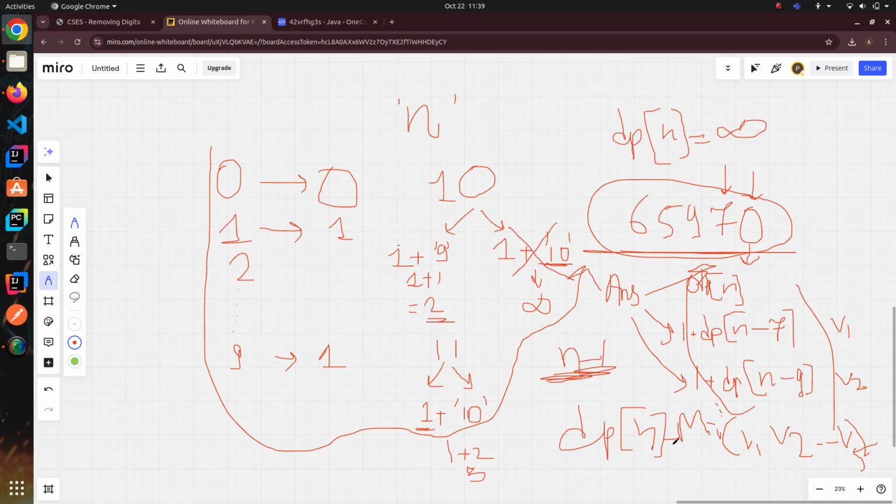So this is the simple approach. We'll start from 1. For 0, it's already 0. And for each number, we will follow the same process, because the maximum number of digits can be 6 or 7. So the maximum number of digits will be 7. So at max we'll have 7 digits.